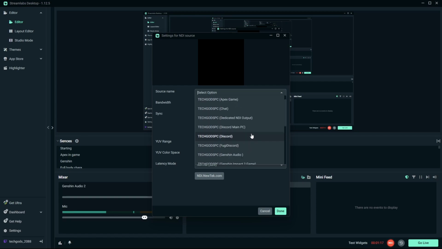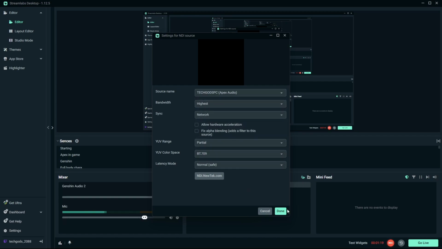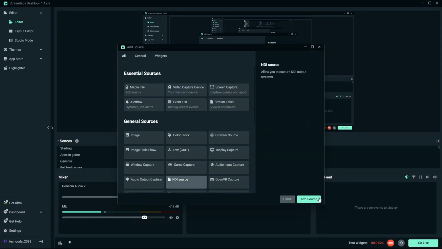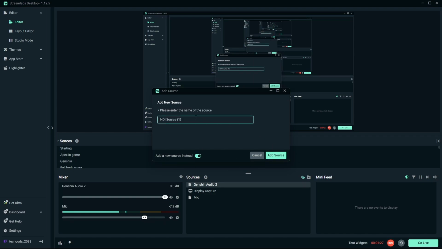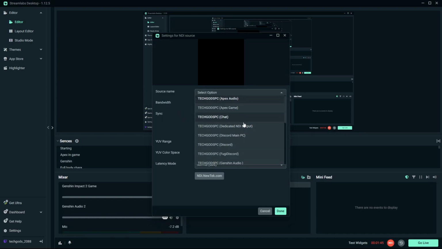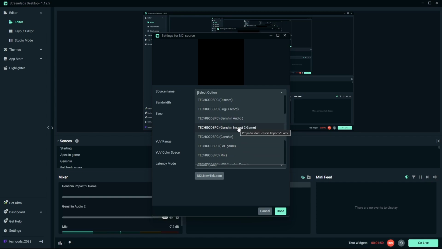Sometimes it takes a while for it to show up, so don't be alarmed if it doesn't show up straight away. And it's gonna add the game capture for this. NDI source, add a new source instead, and this one is called Genshin Impact 2 game. Put that in there, and as you guys can see, the game that I just named on my gaming PC is now on my streaming PC for NDI.